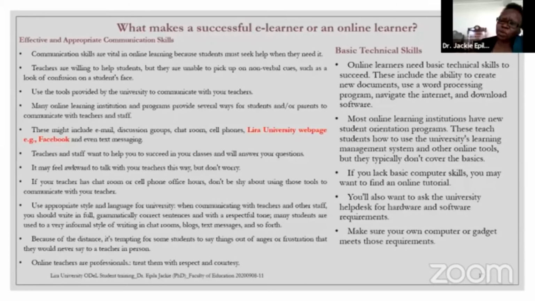Now, if you lack basic computer skills, you may want to find an online tutorial. There are many of them. You can just go on YouTube and look for a tutorial to guide you. You will also want to ask the university help desk for the hardware and software that is required for your device or that is required for this sort of training, and make sure that your own gadget meets those requirements.